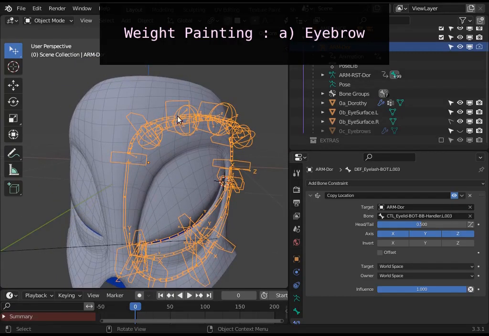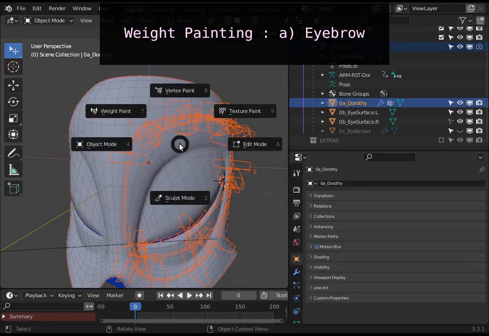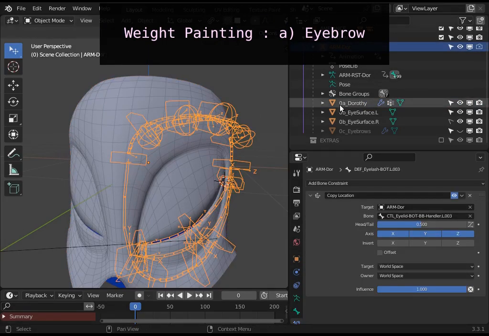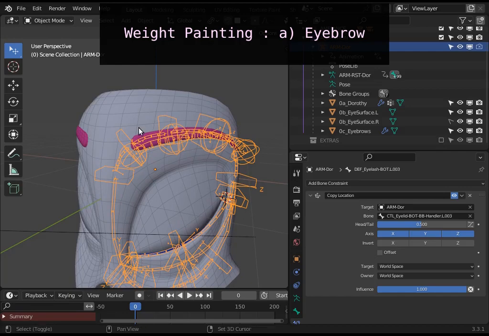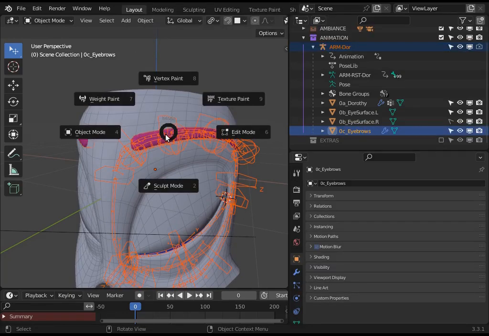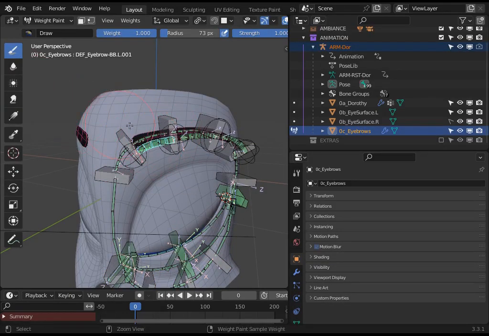Okay, are you ready for wave painting? Let's go, because there's a lot of things to do here. So I'll start with the eyebrows, because for me they are the simplest thing to wave paint.